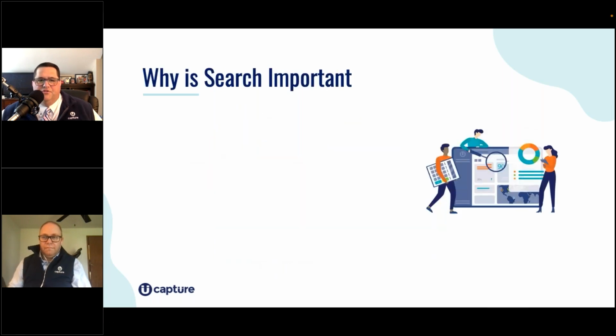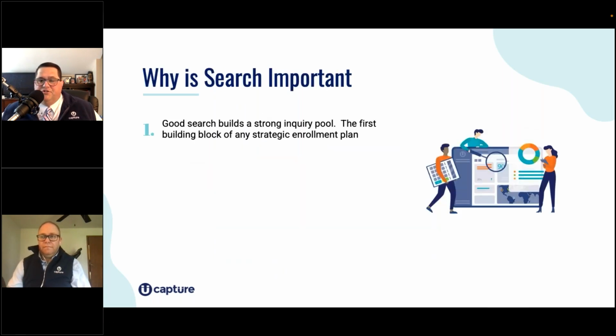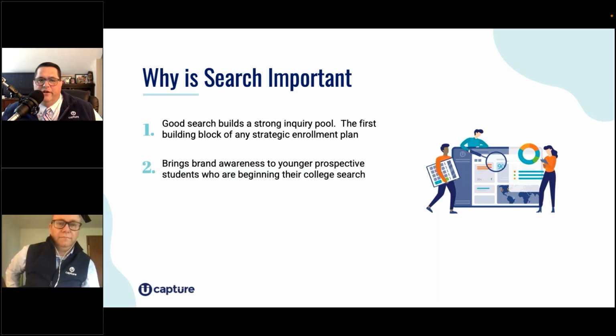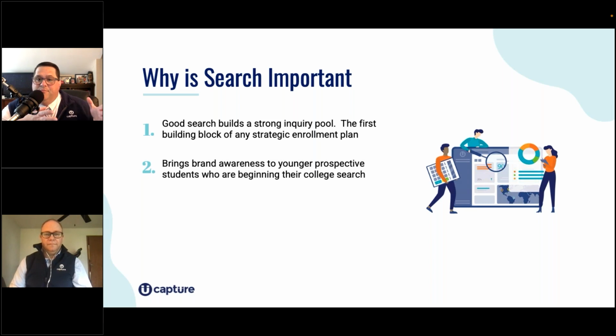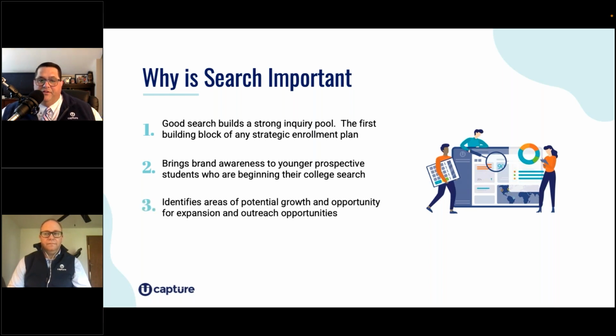So let's talk a little about why search is important. Good search actually builds a strong inquiry pool, and we all know that the first building block of any strategic enrollment plan is search. If you don't do search well, if you don't do search at all, it is really, really hard to build a strong enrollment funnel. Two, it brings brand awareness to your younger prospective students. Amanda just got done telling us that there are more sophomores and freshmen in your pool. They cannot apply to your institution yet. So it's really important that we start to build that affinity and that brand awareness with that younger crowd. Three, we identify areas of potential growth and opportunity for expansion and outreach.